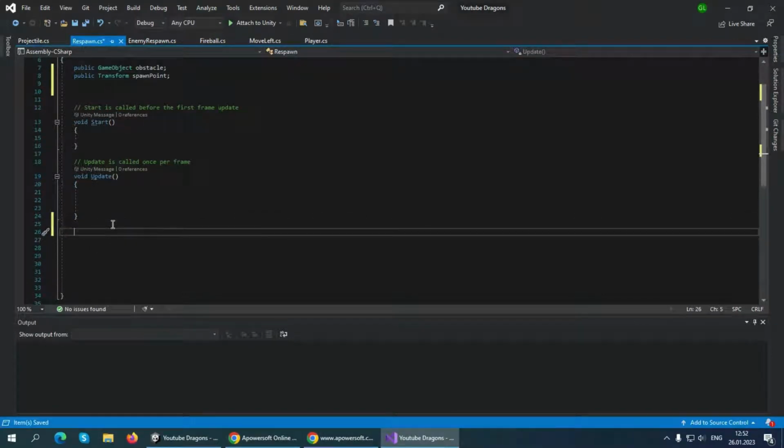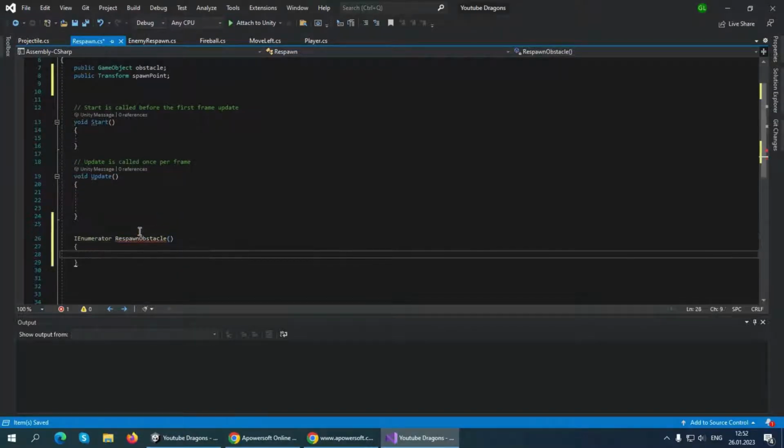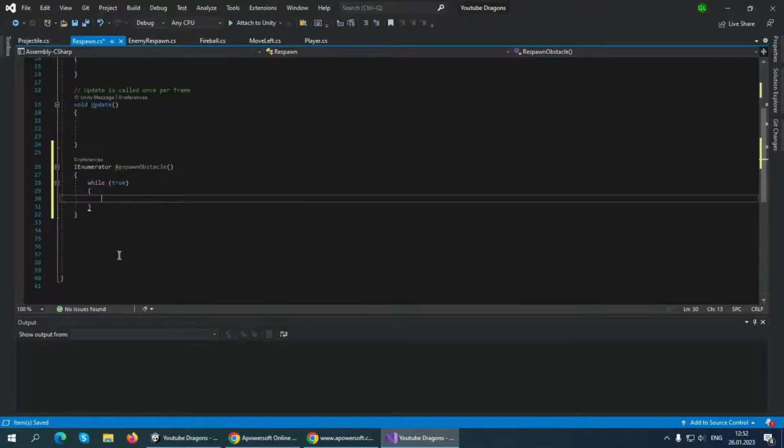They are special methods. They run externally until we tell them to stop. And basically, we can create loops out of them, and to create a coroutine we need an IEnumerator. So type here IEnumerator and let's name it RespawnObstacle, for example. And here we can have a while loop. So we can say while true and it will run forever, basically. So while true, we can create some random range of numbers.